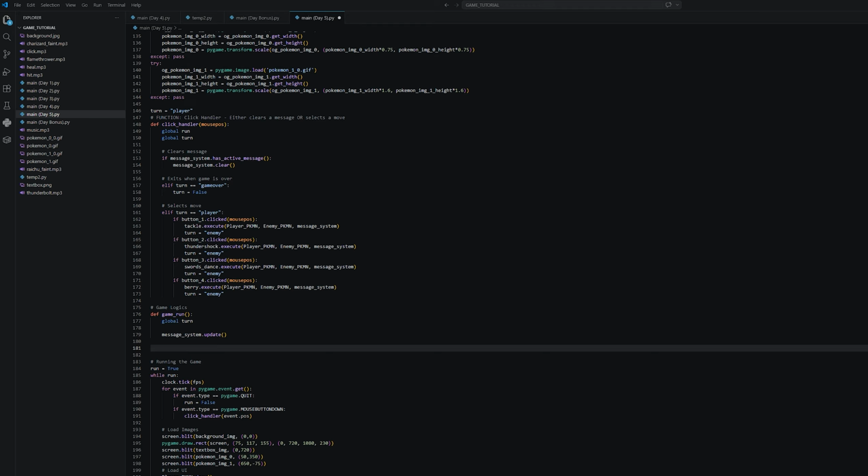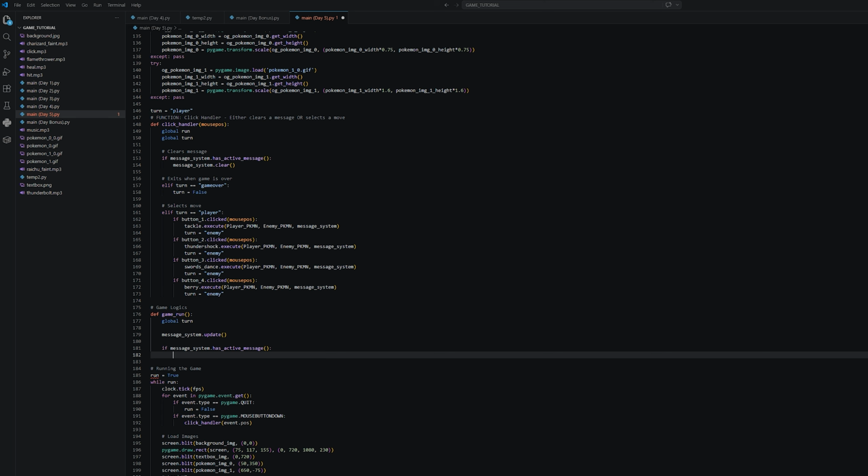And we have to display this, and displaying only applies when there is a message. So we're going to put an if statement here, and we're going to check if there is an active message. So we used this before. When there is an active message, then we have to show. We're going to actually display it, not just updating. So we define this as draw.